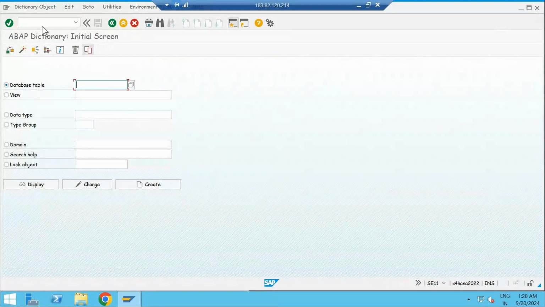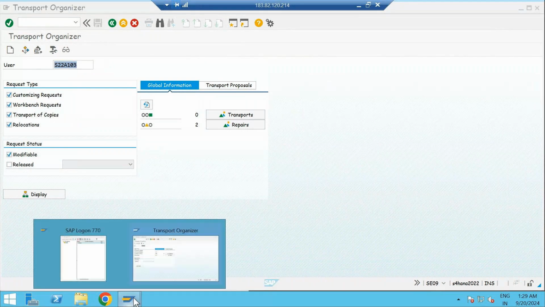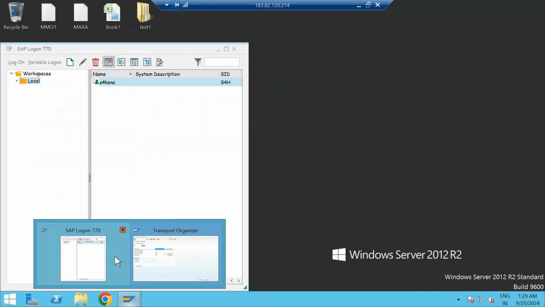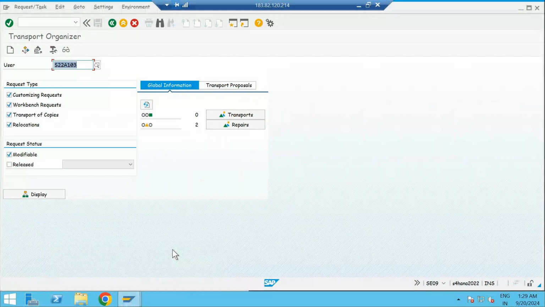So now let's say I'll give slash n SE09. Slash n, then the T code name. Instead of directly giving the T code name, I am giving slash n. Now see what will happen. Enter. See, now I am in my SE09. At the bottom here you will see the T code name. So how many sessions are there in my system currently? Only one. This is my logon session. So my current active session is only one, because I used slash n. What did it do? It replaced my SE11 screen with the SE09 screen.